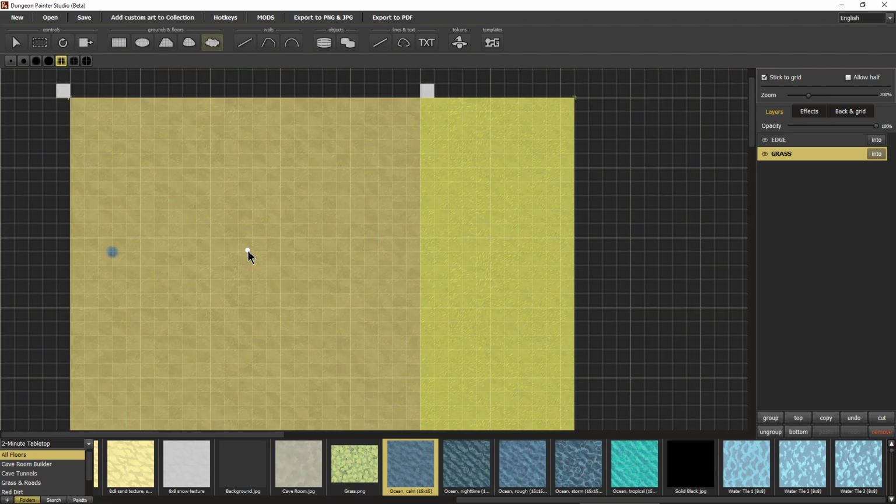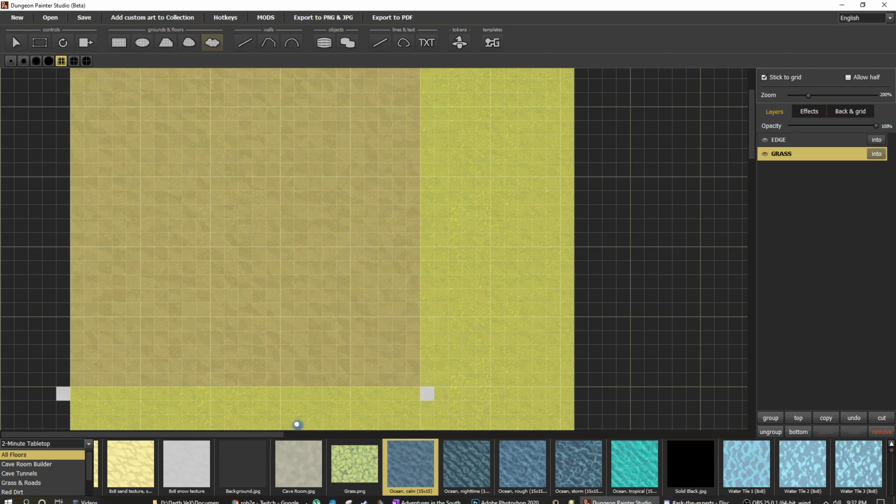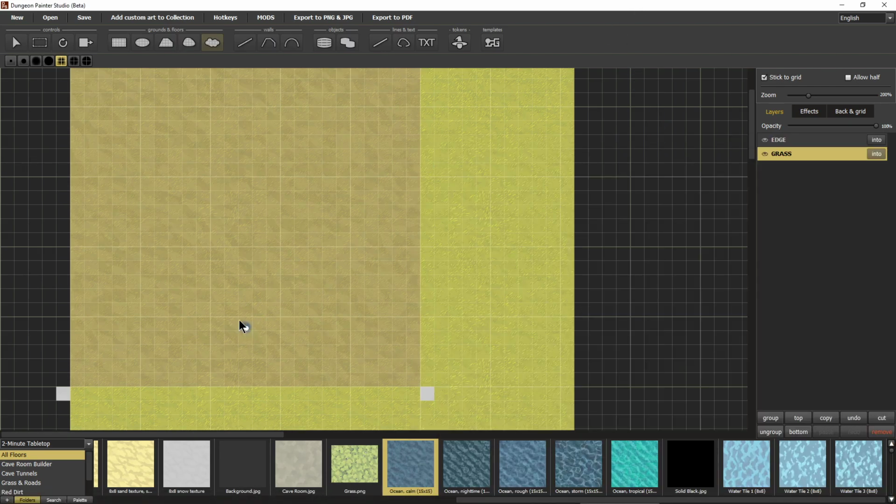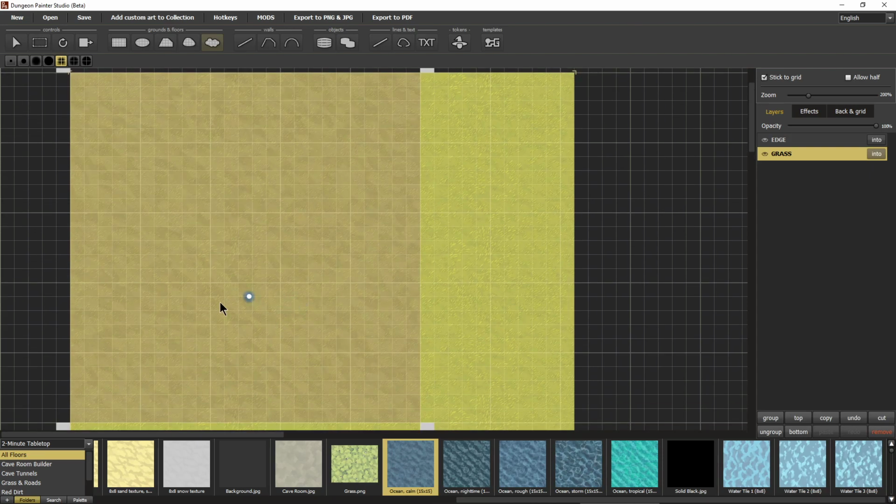So I am gonna do a camp variant as well, because I believe that's what I planned on doing. Yep, day night camp. So, I'm gonna leave a spot in the middle where we can make a small camp. But I am gonna make some watery areas.